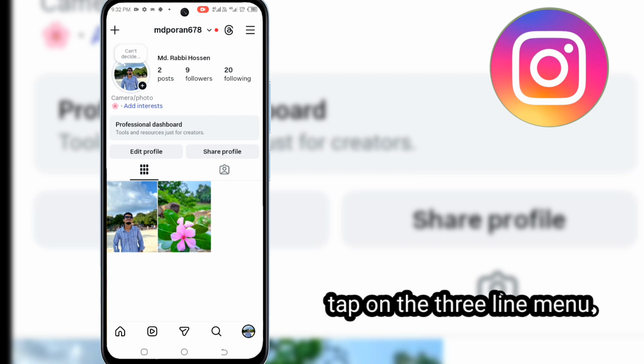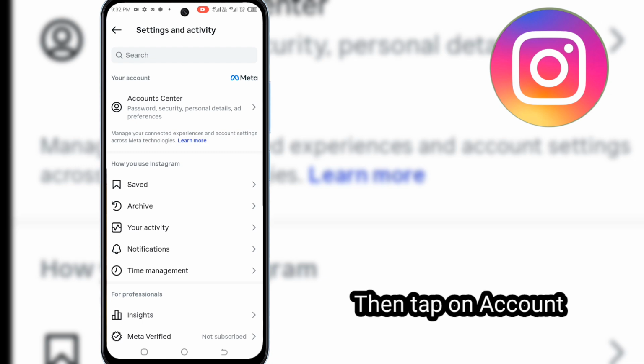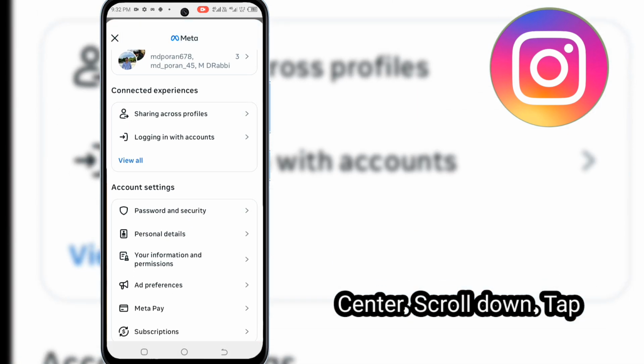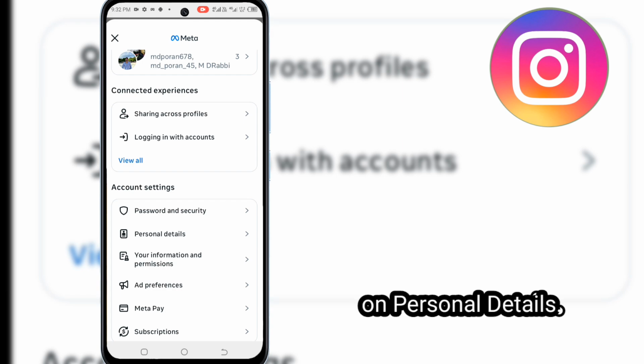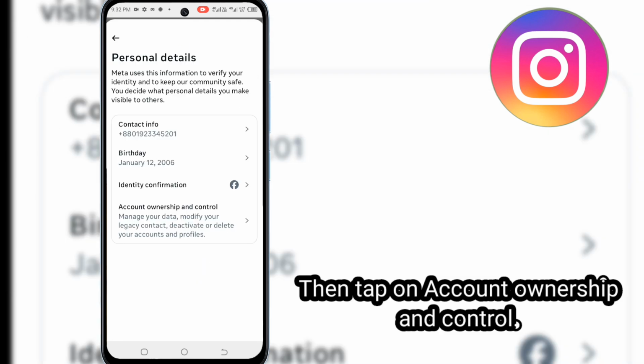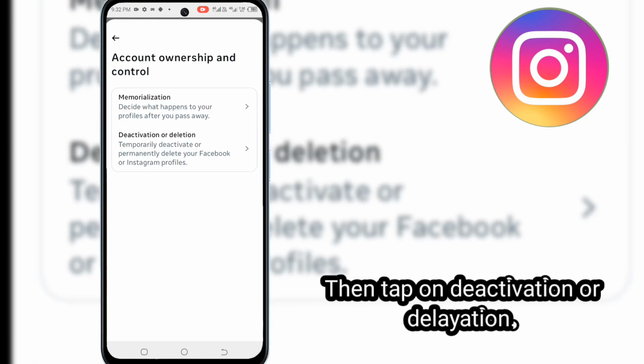Then tap on the three-line menu. Then tap on Account Center. Scroll down, tap on Personal Details. Then tap on Account Ownership and Control. Then tap on Deactivation or Deletion.